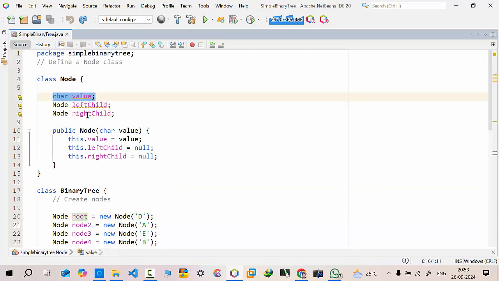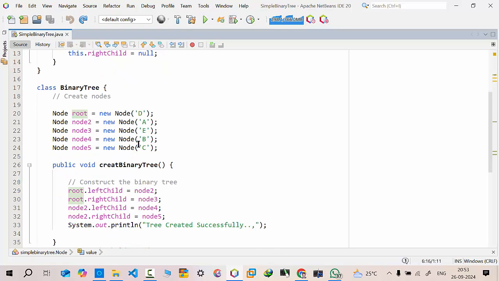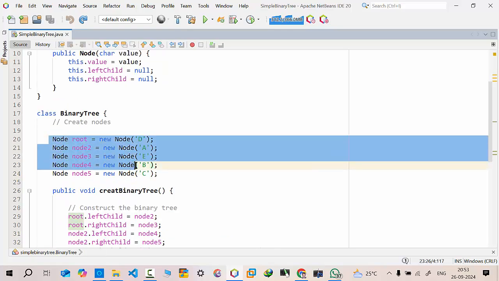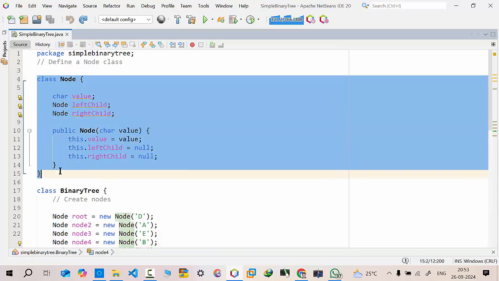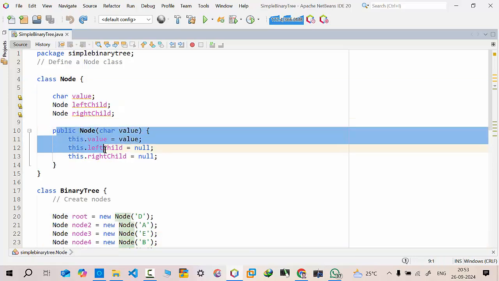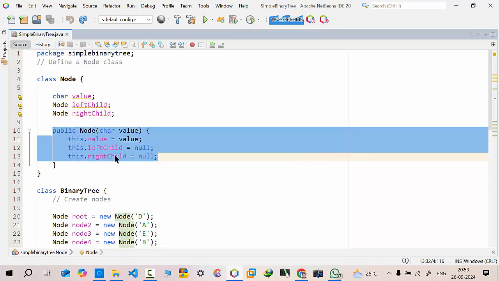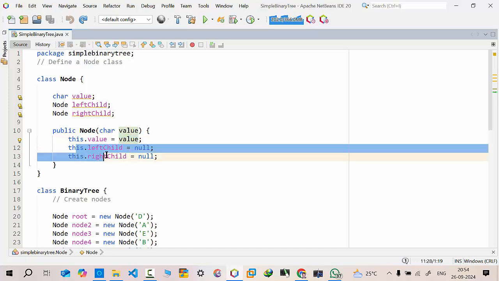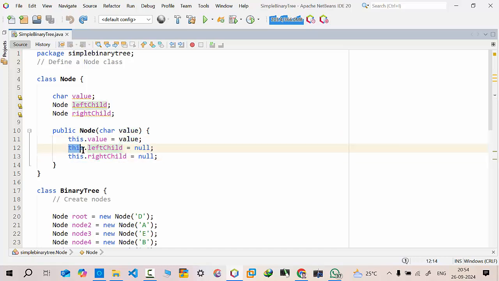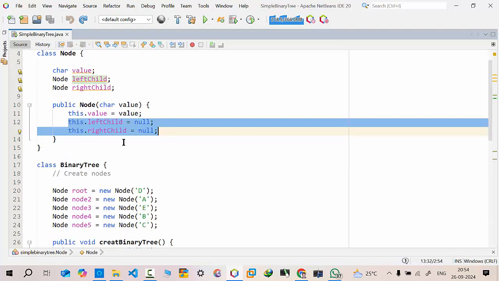For this reason, we have taken three different properties here. This is very obvious and clear. The node class is just for creating the node, with a constructor to initialize the node values. Every node consists of three sections: the data section, which we call the value here, and the right and left children to handle the left subtree and the right subtree.